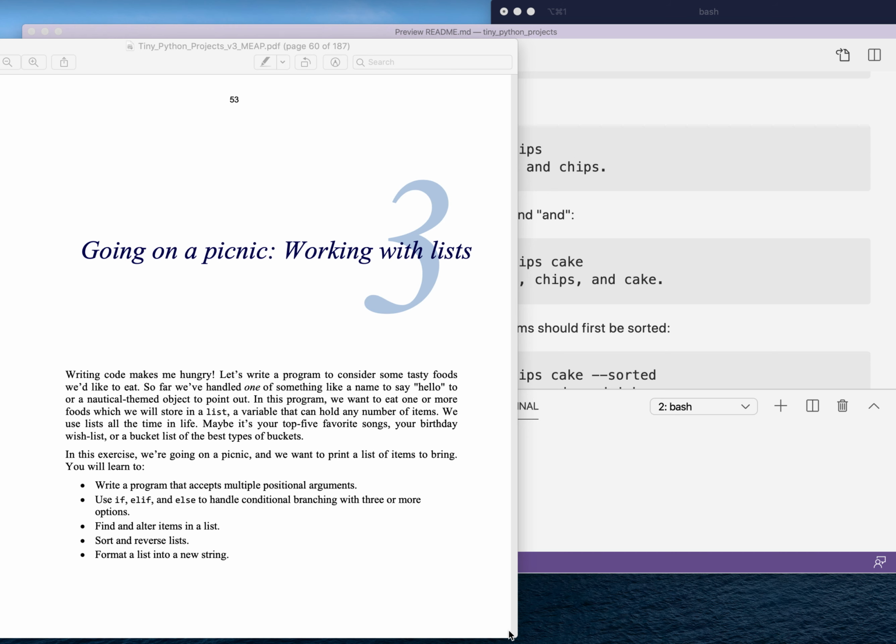Okay, so in chapter 3, we're going to go on a picnic. This will be the first time that we've introduced the idea of working with lists. And so what we're going to pretend is that we're going on a picnic and we need to print out a list of the things that we're going to take to eat.